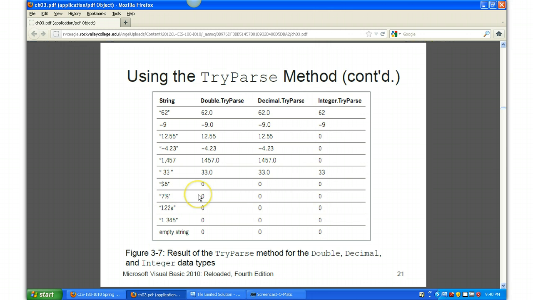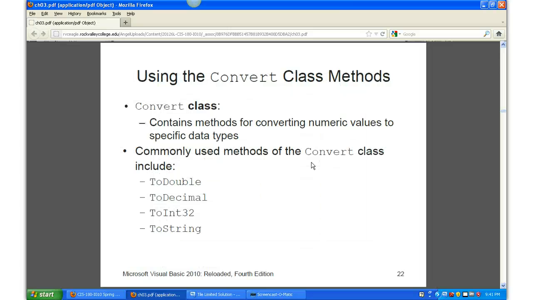Same thing with percent. It cannot convert the percent symbol into a double, decimal, or integer, so it's going to be 0. Same thing with this one, which has an A, the one with a space, and the empty string. So really, you can think of TryParse as a way of validating input from users as they go through, validating that it's going to be either a valid number or a 0 if they don't enter a valid number or no number whatsoever.